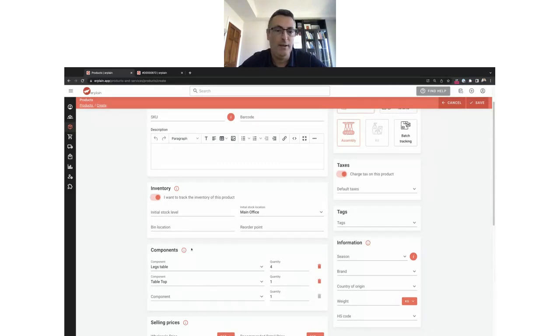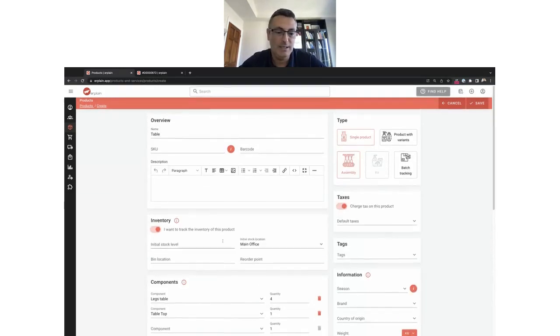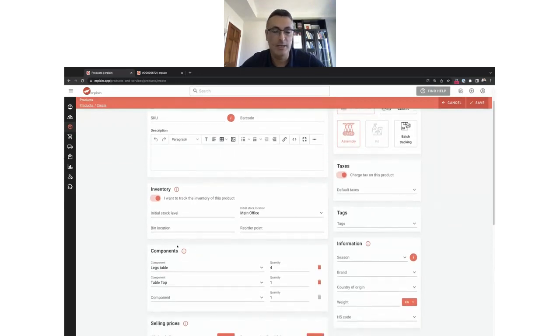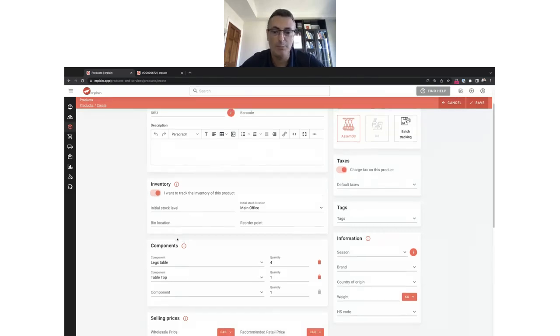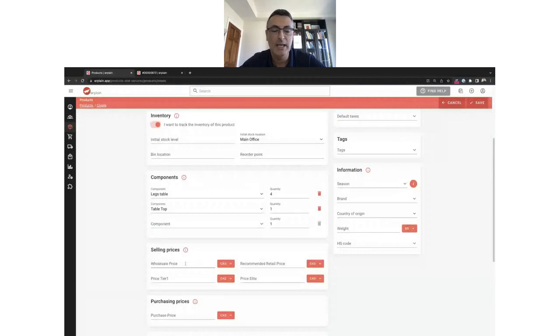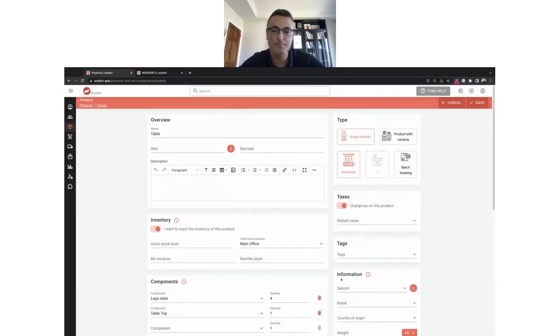Before I save, I also want to show you that beside that component section here that appeared when I clicked on assembly, it remains a completely normal product. It has my inventory information, it has my selling prices, my purchasing prices, everything as you would find on the normal product. And if I click on save, I'm going to create a new product that is an assembly with the components attached to it. I have previously created that assembly, so I'm not going to create it again, but that's how you create the product with the assembly.